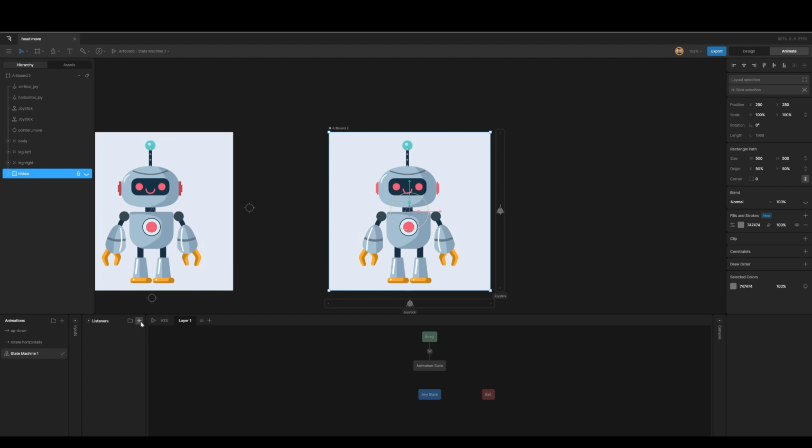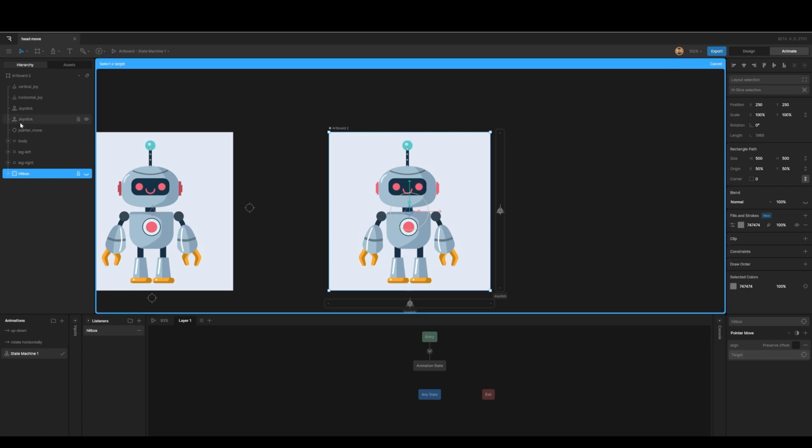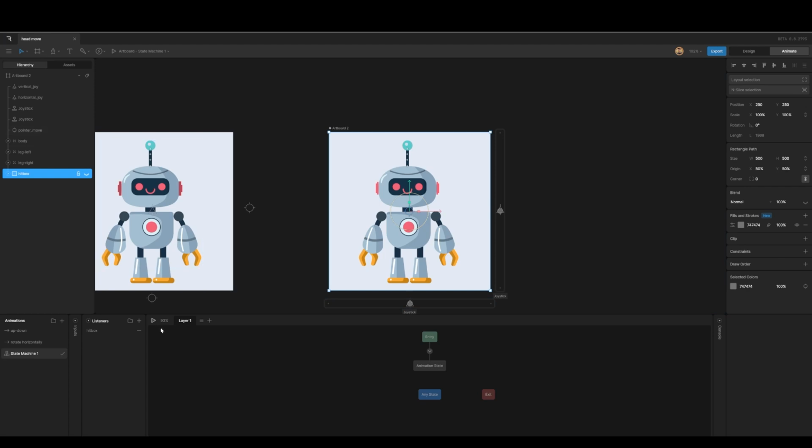With that selected, we add a listener. And here we want pointer move. So basically when your cursor moves on the artboard. And then what we want here for the input, click plus here and we type in align target. So the pointer is going to align to the target. And the target in this case would be the pointer move. So this is basically the setup done.